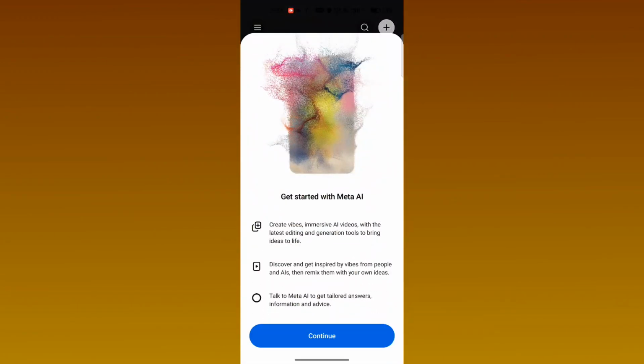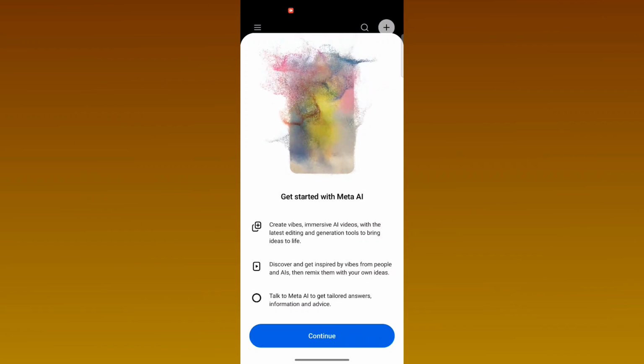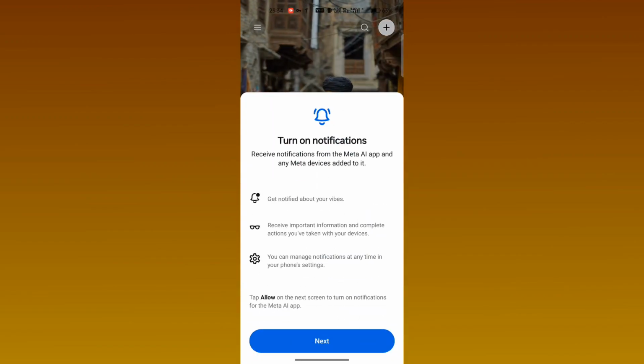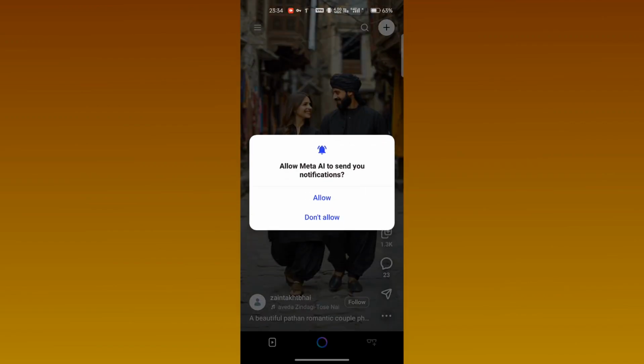Now our sign in has started. Here we go, we are signed in. So after that click on continue, and now here you can use Meta AI. Like you can generate videos, pics, etc. So that's how you can use the Meta AI app.